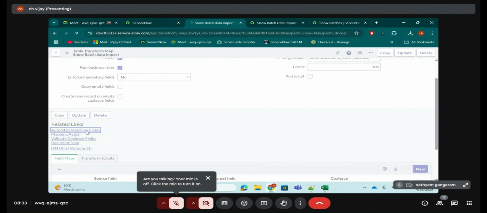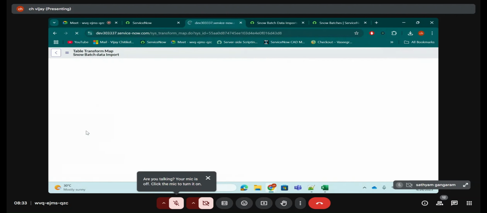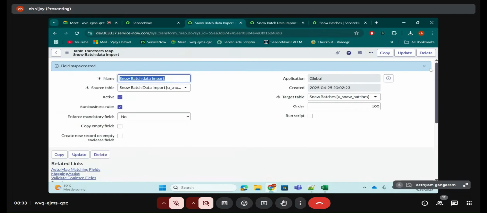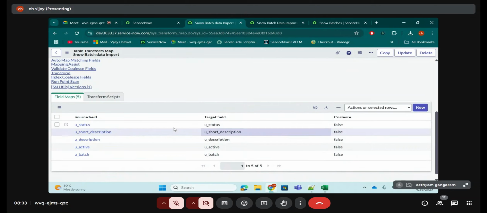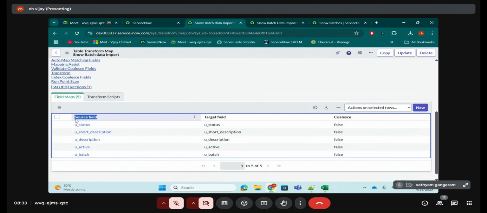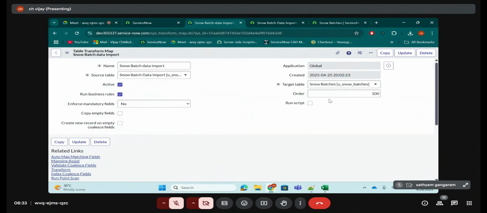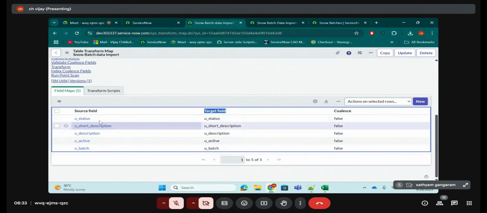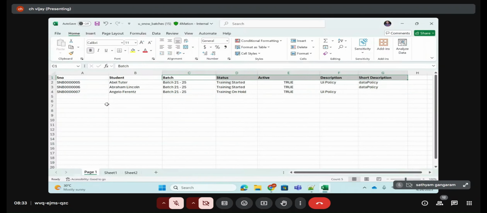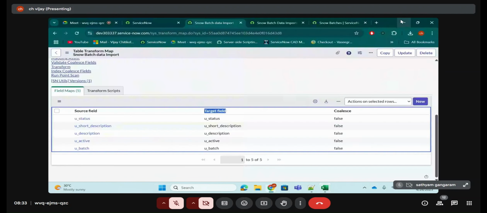Let me click on this auto map matching fields. So the moment I click on it, if I scroll down here, see, this is the source field, this is the target field. Source field means it is coming from the snow batch data import. Target field means it is coming from the target table. So we mapped 5 fields: status, short description, description, active, batch. But if you pay attention, it didn't find SN or student in the target table. So that's the reason it didn't map them. For these, we need to map them manually.